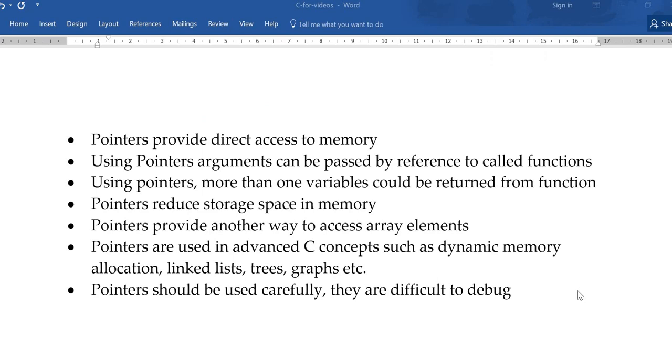Pointers provide direct memory access, and using pointers we can call a function by passing the reference of the arguments. We have already learned functions with call by value. Now we can call by reference also. In case of functions, we know that it can return only a single value, but using pointers we can get 2 or more answers from the functions.